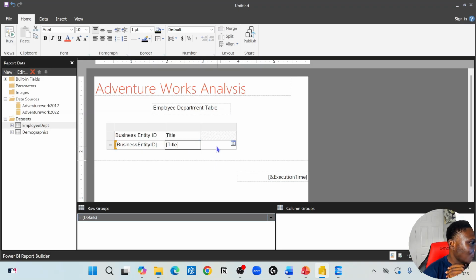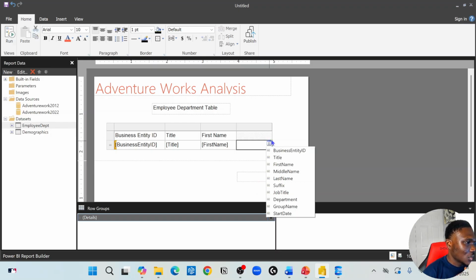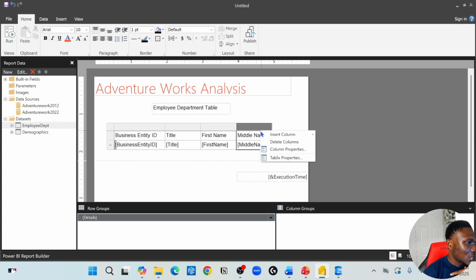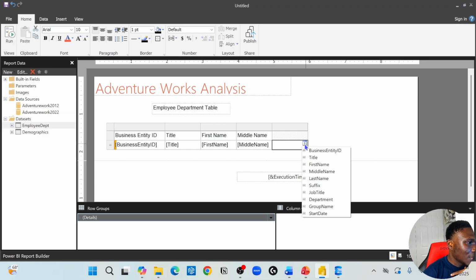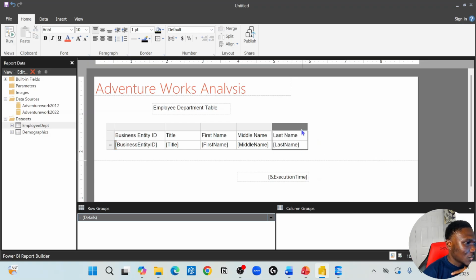The next thing is the title, and you don't have to display everything. We can just say we want to display each of them. It only shows us three, so we say insert column to the right, and make sure you're clicking on this last box, and so this is going to drop, so middle name, and just keep inserting column to the right. You see how I could expand this, right? And you could just keep dragging this. So last name, so let me just do two more, and that's going to be insert column to the right.